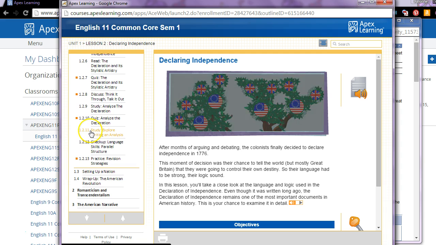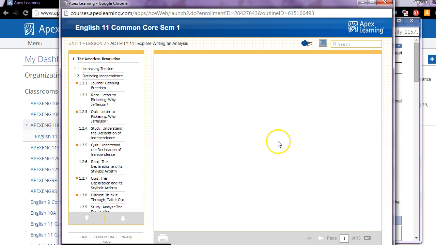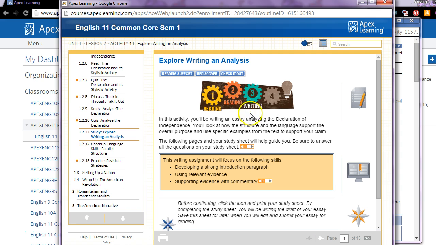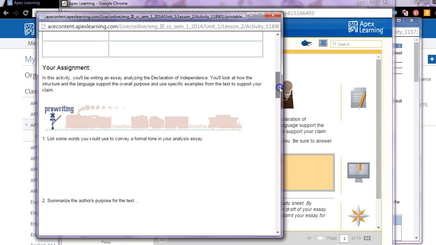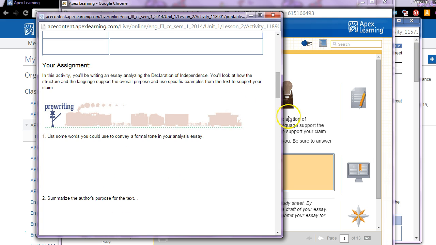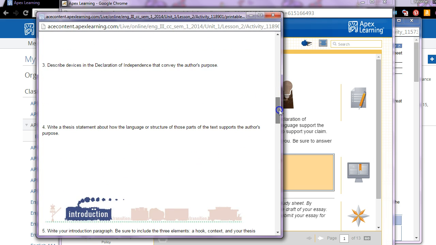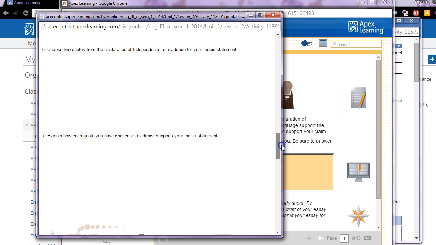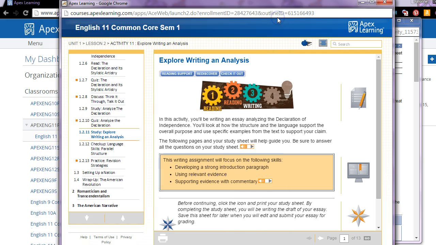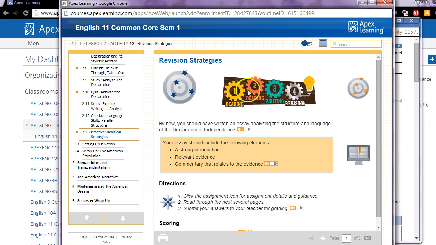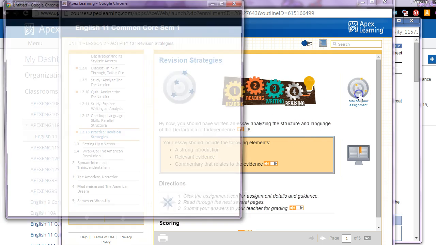But again, 1.2.11, it's the same thing. This is the writing phase. So this tells you what you're going to do. The study sheet is merely an outline and gives you some ideas as to what to add into your essay, how to structure it. But again, what you turn into me is your perfected essay after you've read through it and actually revised it.